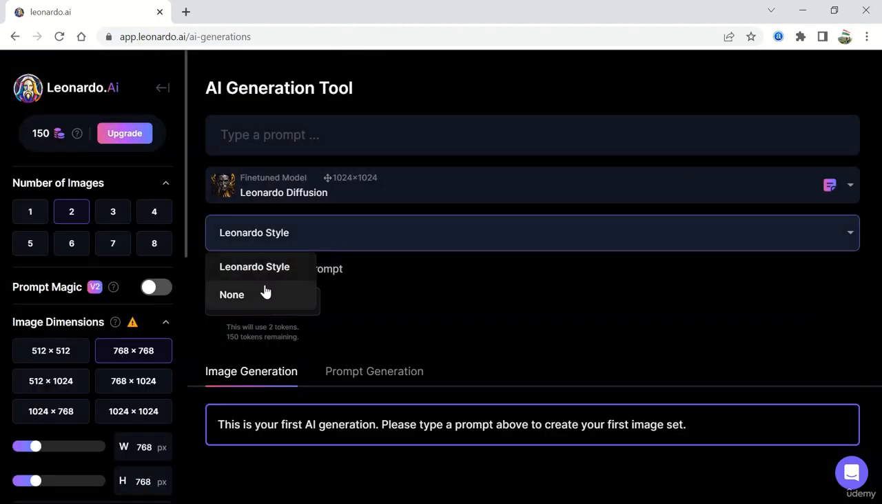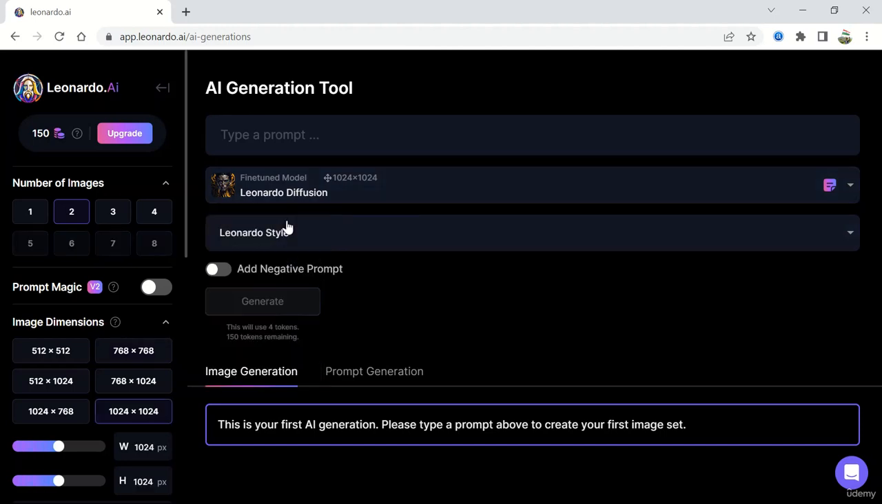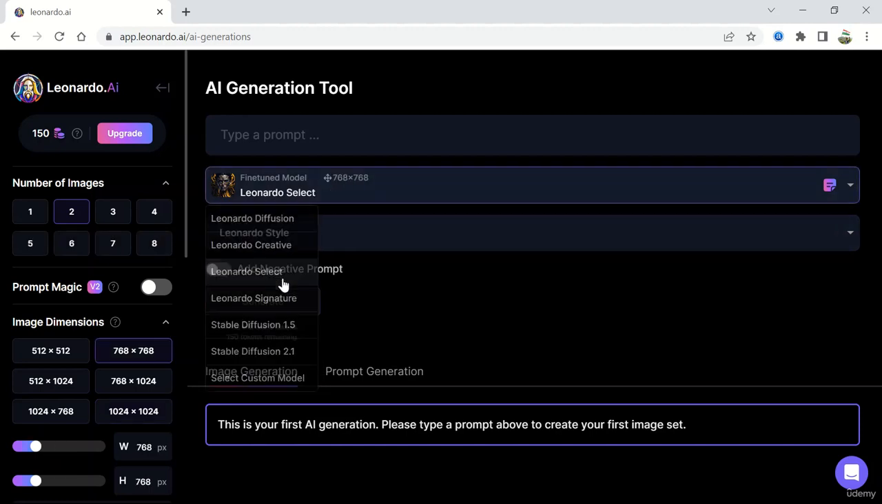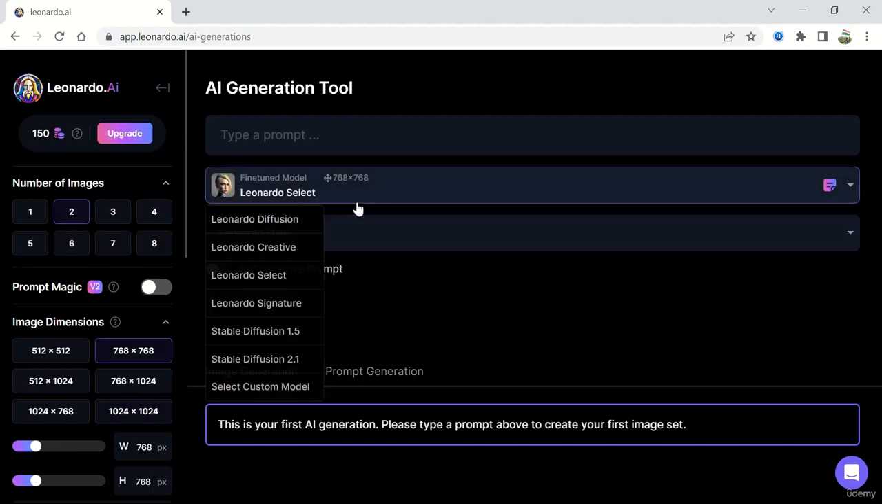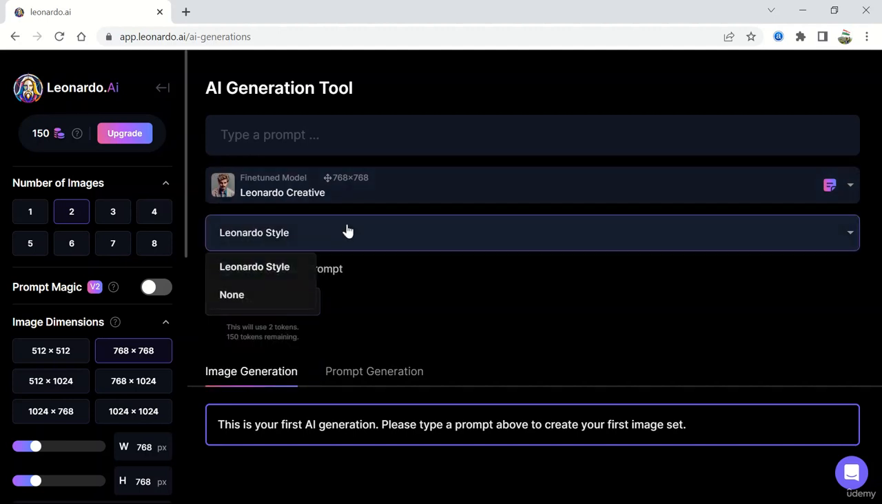I will choose Leonardo Diffusion, which is the default, and it generates a 1024 by 1024 size image. Then we have Leonardo Style or None because it's under Leonardo Diffusion. If you choose Leonardo Select, again it's the same under Creative as well. So this is the Leonardo Style. The next option we have is the negative prompt.